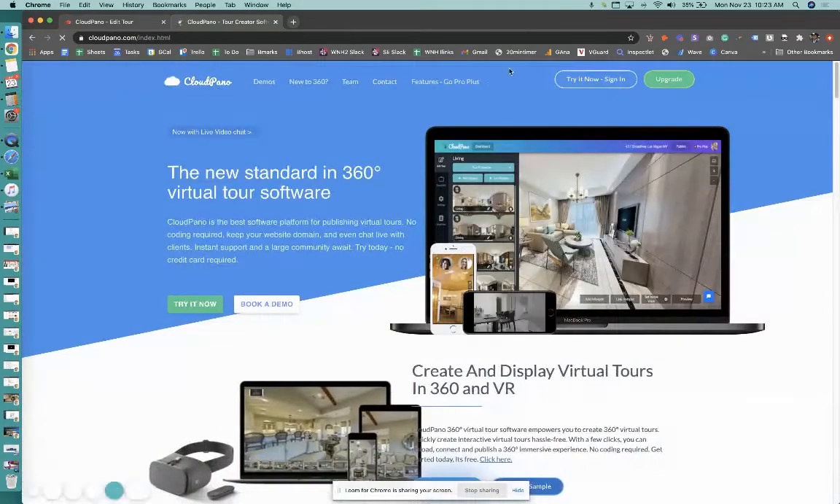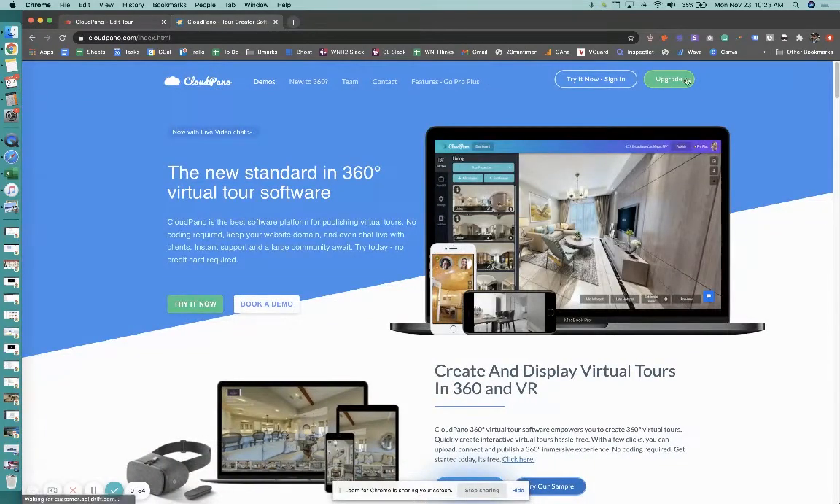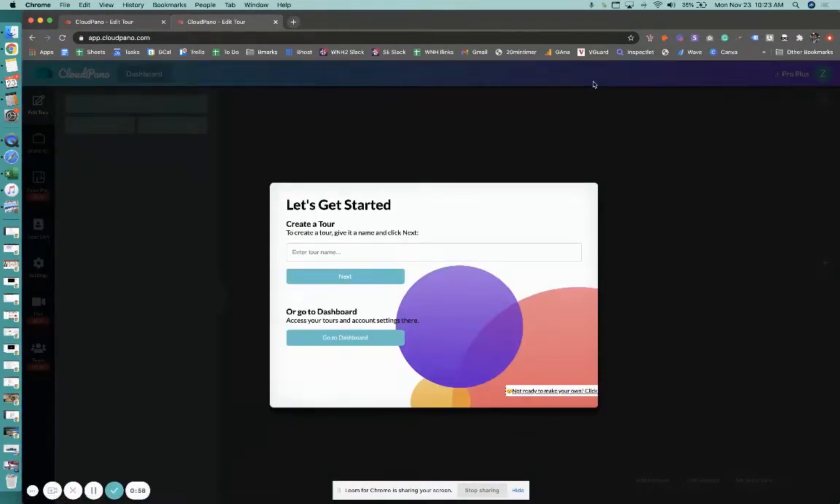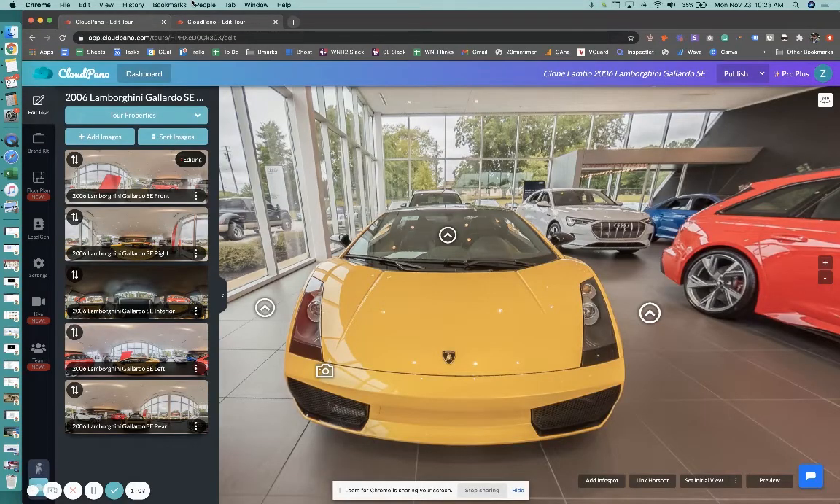Okay, so if you're logging into CloudPano for the first time, click Try It Out Now. It'll take you over to app.cloudpano.com and get started. You can even mess around with a free demo in the bottom right corner if you just click this link. I'm going to pull up one of our users' example tours. This is a 2006 Lamborghini Gallardo. Excited today to use this demo to show you guys transitions.